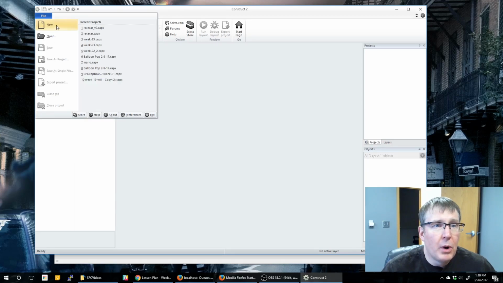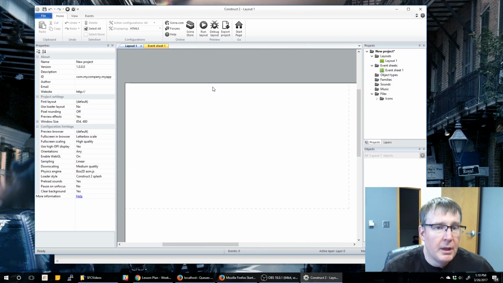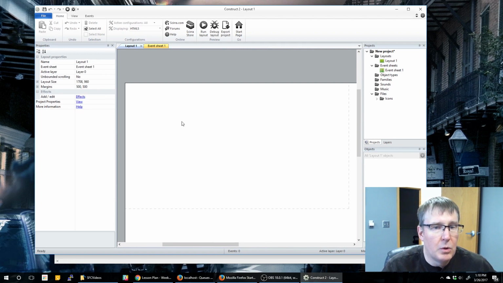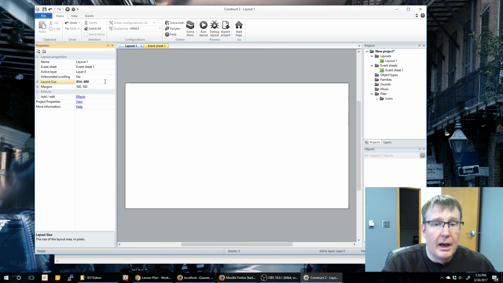We're going to go ahead and create a new project. We'll just go ahead and use the empty project. Now this one we're going to have just be the layout size is the same size as the screen. So we'll go ahead and click on the actual layout, and we'll change this to 854 by 480. And that's the same size as the default window size. So you see it's a perfect size.